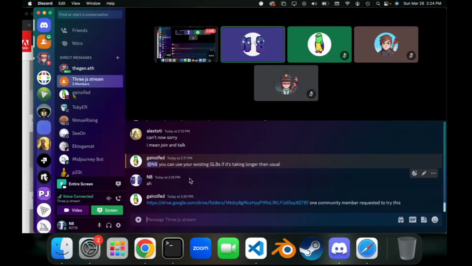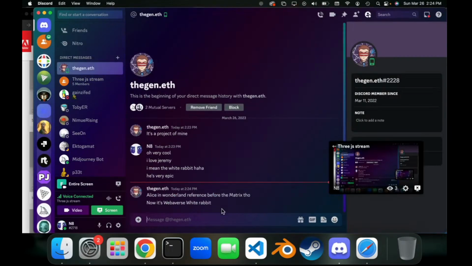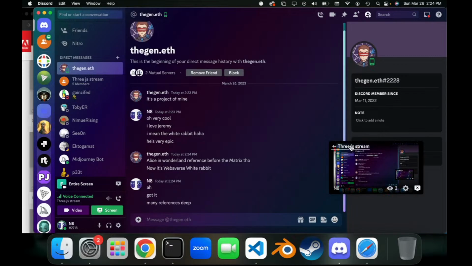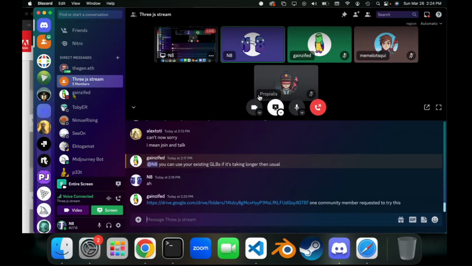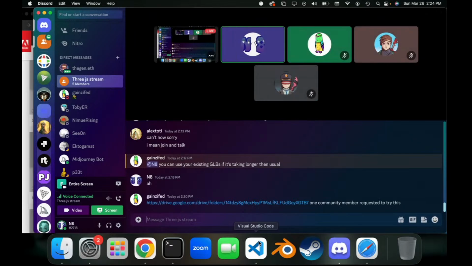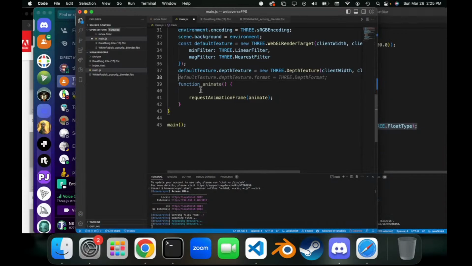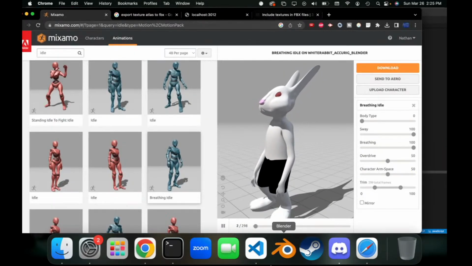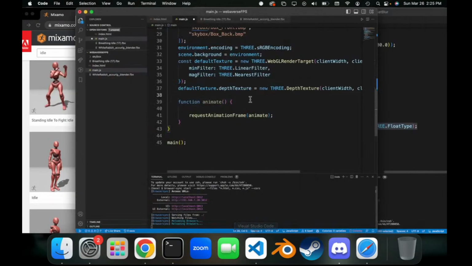Oh wait, maybe we have more information about Jeremy. Ah, got it. Many references deep. Interesting fact, actually. Did you know that there's a scene in Alice in Wonderland that mocks quaternions and how confusing they are? Because the professor was a mathematician, and he mocked them for being really unintuitive and hard to understand. It's implied in Alice in Wonderland that there's this scene where he's pretty much just ripping into the details of quaternions.